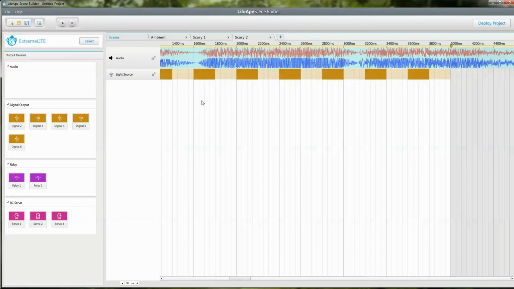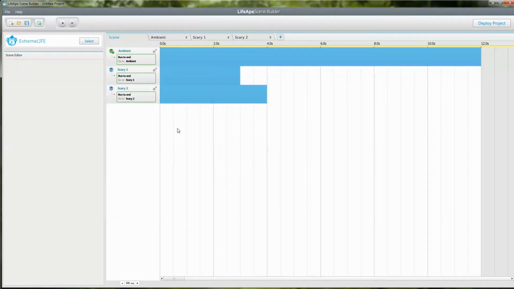Done with that. So now that I've created the timelines, I need to decide how I want them to switch or transition from one to another, and that's where the Scene tab is used. So when I click on the Scene tab, we can see that Scene Builder has already populated the names of our timelines, Ambient, Scary 1, and Scary 2. So the Scene tab allows us to control the sequencing or the transitions of the timelines.